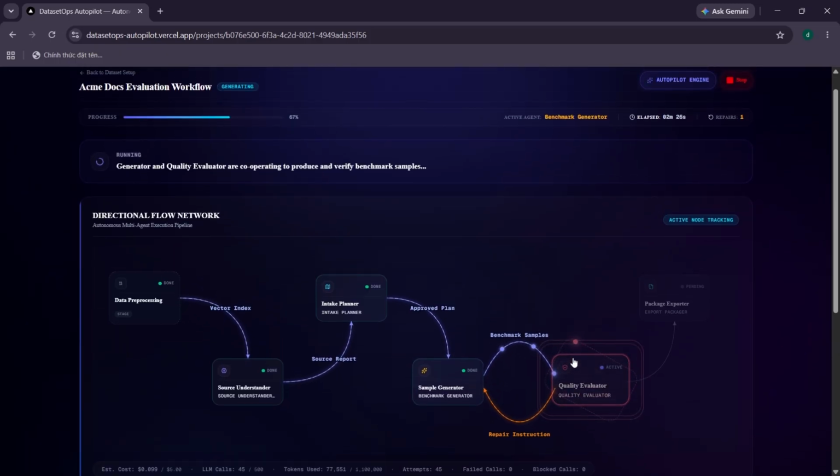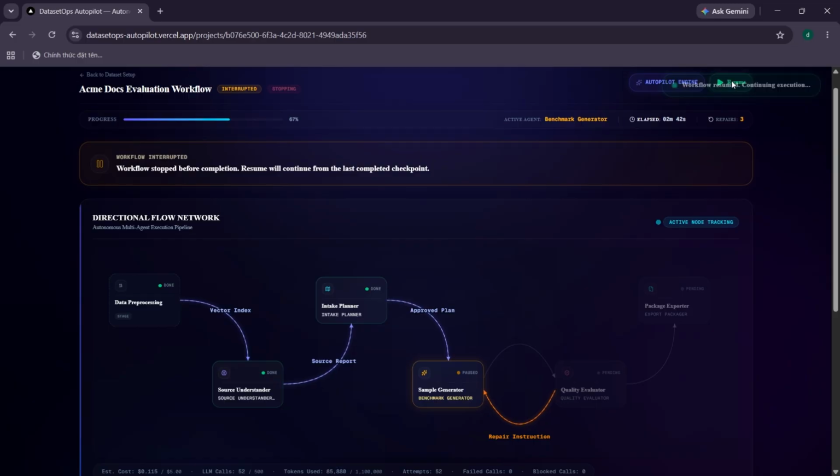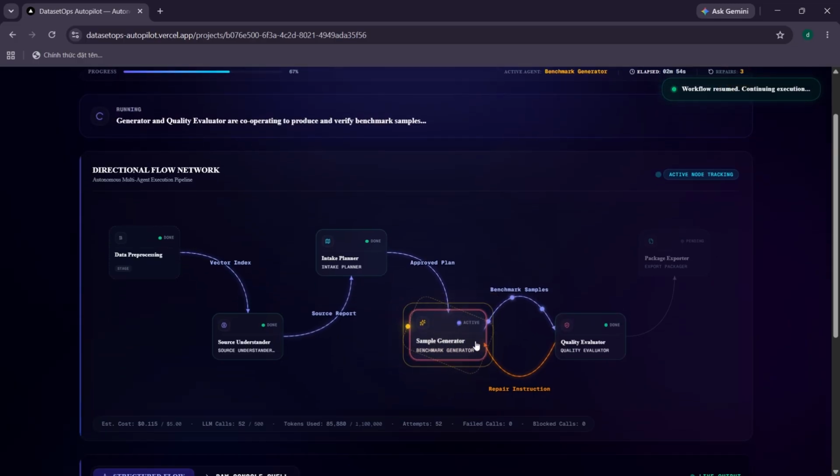But we're never locked out either. A stop button lets us pause or halt at any point, and the backend checkpoints safely so we can resume right where we left off.